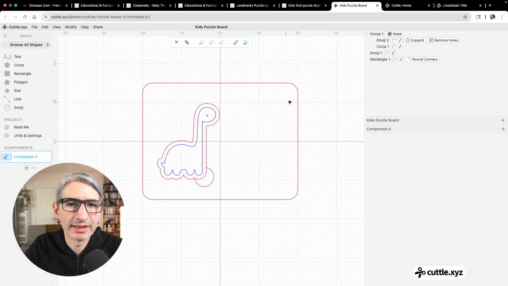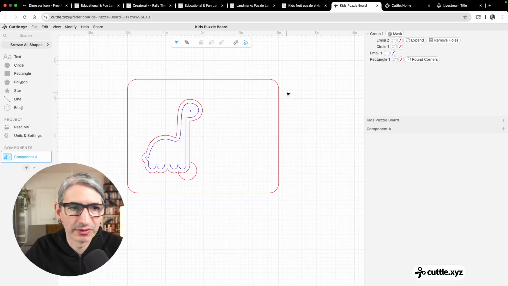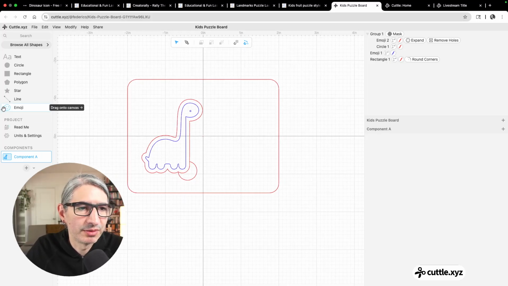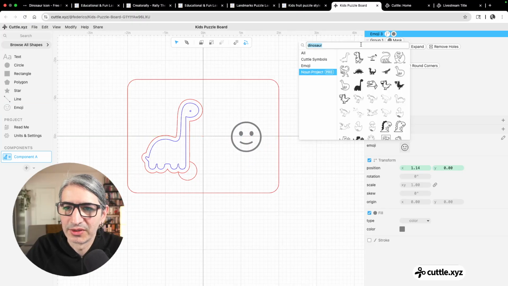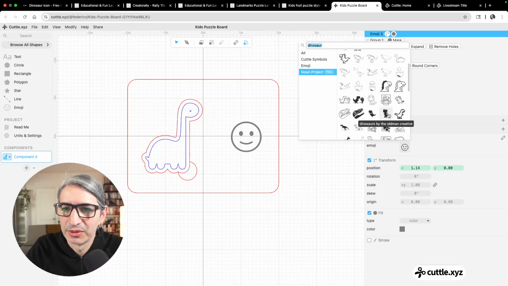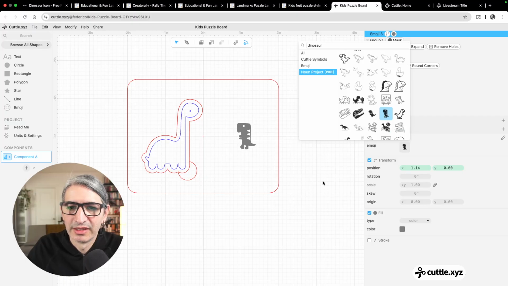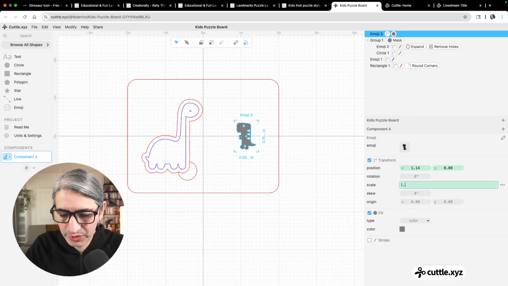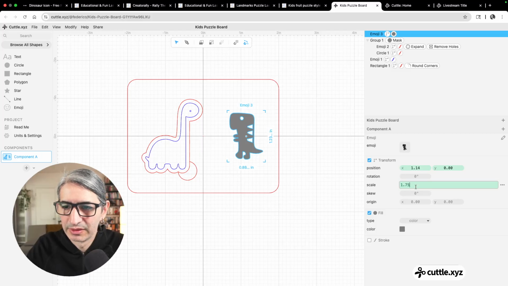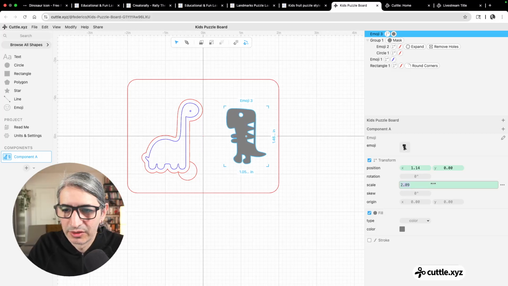We can replicate the same process to make it more into a puzzle board. So I'm going to grab another emoji. I'm going to find another dinosaur. I saw a cool T-Rex over here. I like that one. I'm going to use the same scale, 1.75. Oh, maybe bigger, actually. Did I do that bigger? Yeah. 2.5, just to match the size of the other one.